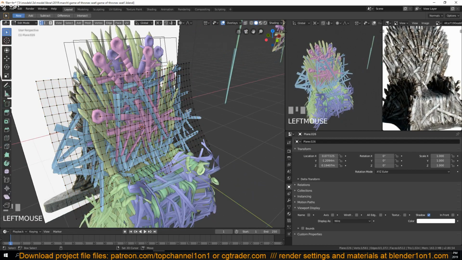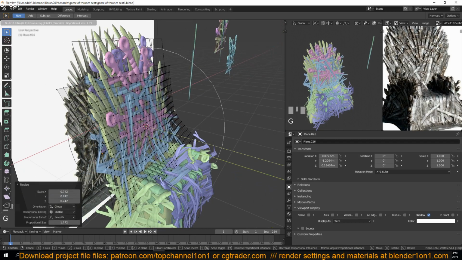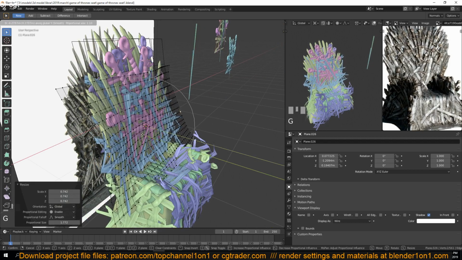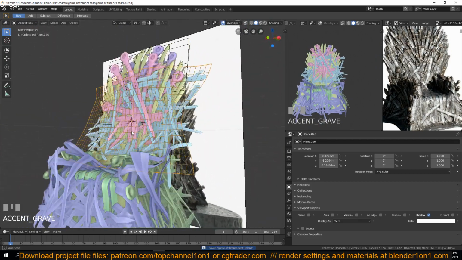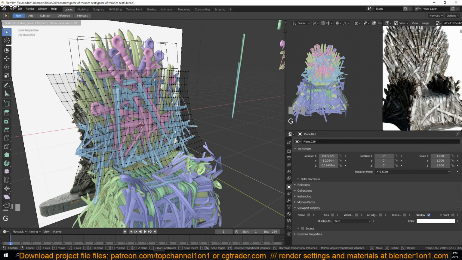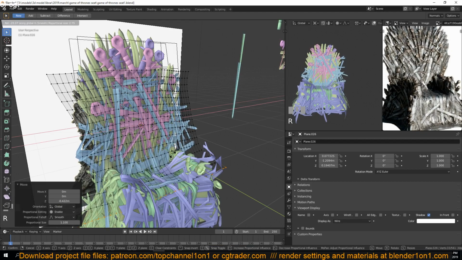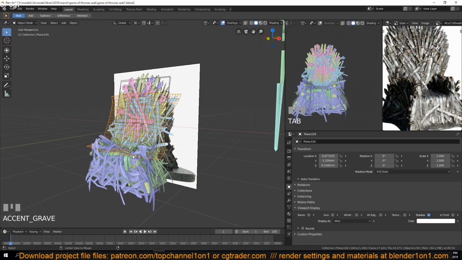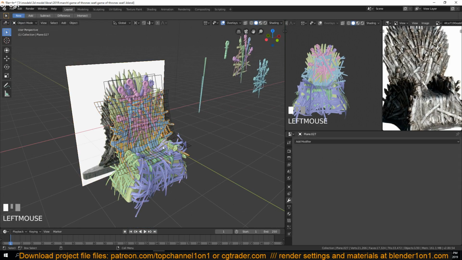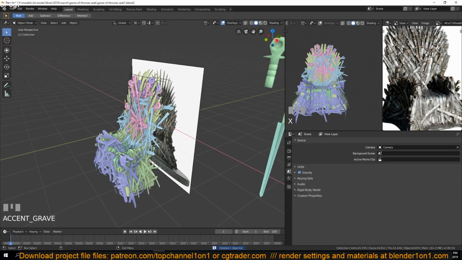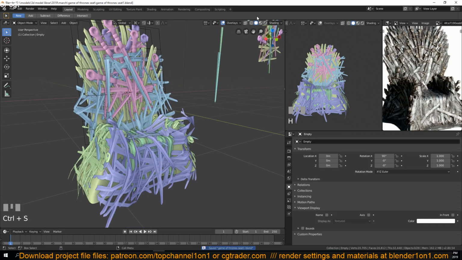Yes, so if I apply this and delete this, can hide this, and now we have our seat.